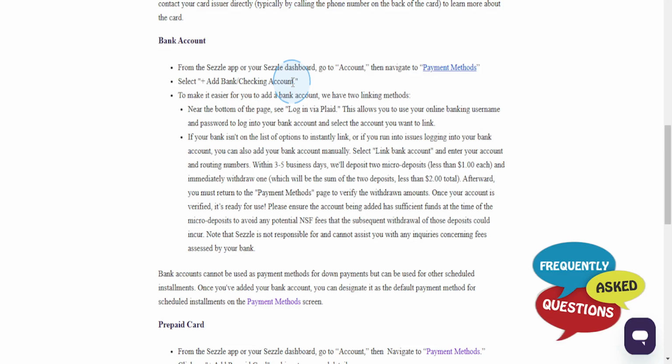Now, we have two linking methods to make it easier for you to add a bank account. So near the bottom of the page, you'll see login via Plaid. Basically, this allows you to use your online banking username and password to log in to your bank account and select the account you want to link.